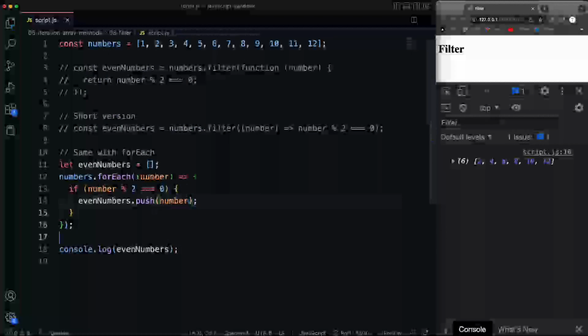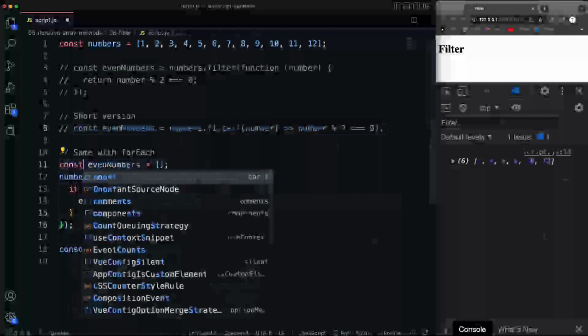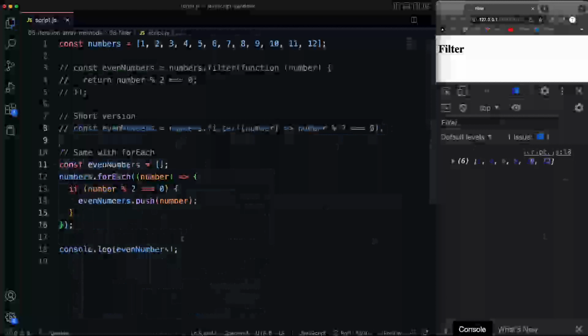Right? So now if I save, we'll get the same result. This one line is the same, giving us the same as this right here. All right, and we could use const here since we're just pushing on, we're not reassigning anything. Yeah, so that's filter.